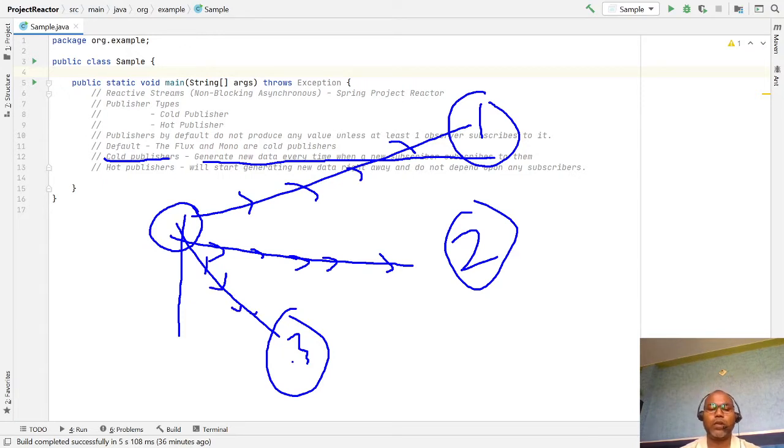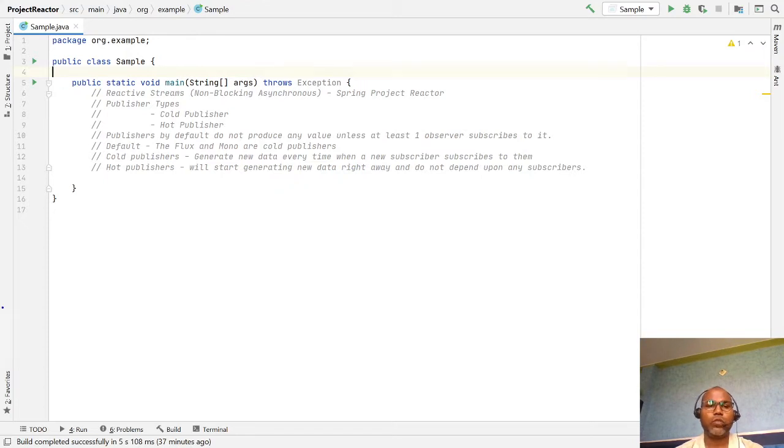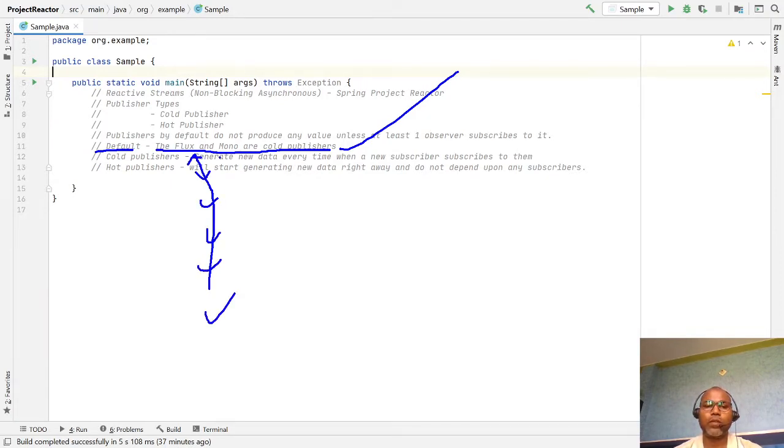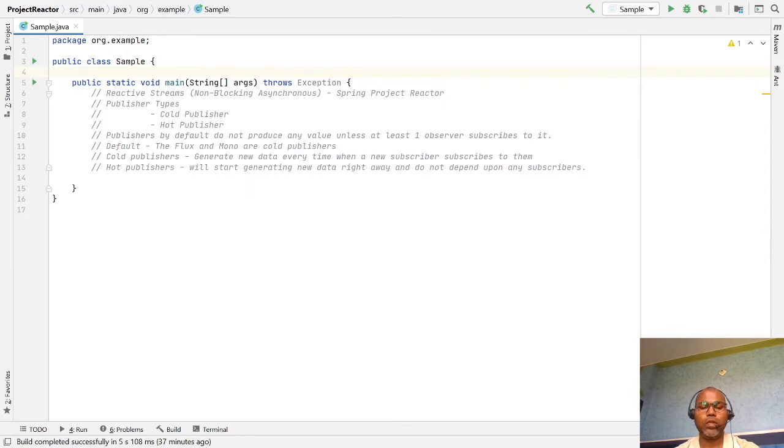This is the default nature of Flux and Mono: both are cold publishers by default. That means whenever a particular subscriber subscribes to this Flux, they get data from the start. Similarly, when another subscriber subscribes to this Flux, they receive data from the start.